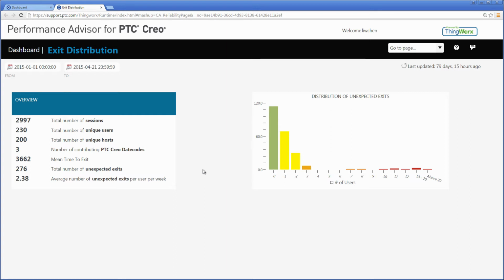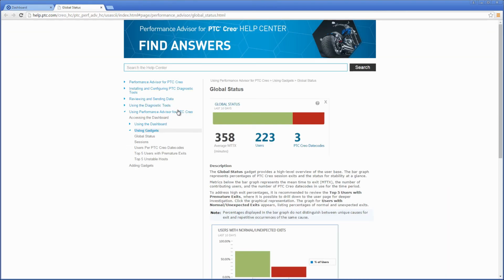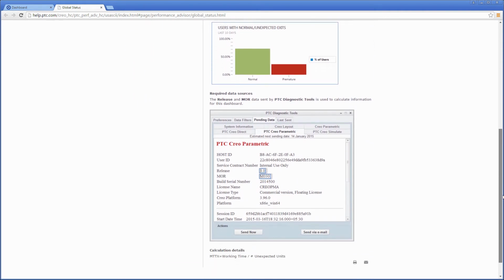In this example, we see almost 3,000 sessions recorded for our time frame, as well as a few users who are having issues. To find out more details about how to use each gadget, click the small question mark at the top right. The question marks guide you to the Help Center for the Performance Advisor for PTC Creo. The Help Center describes each gadget and provides additional information about the setup, operation, and more.